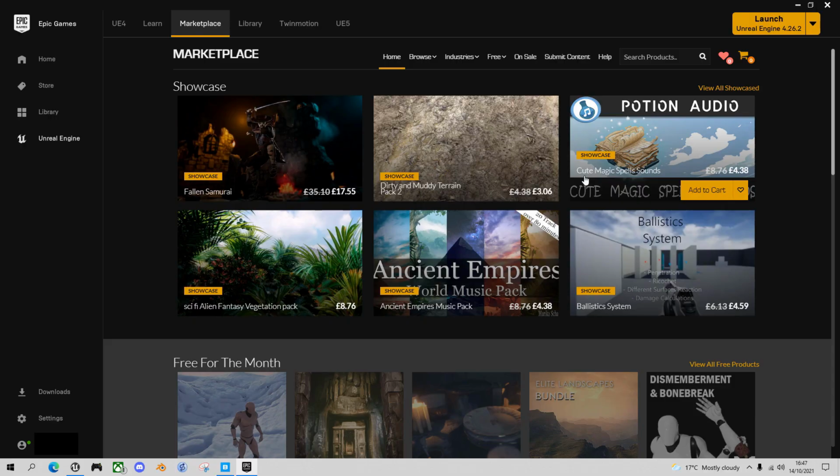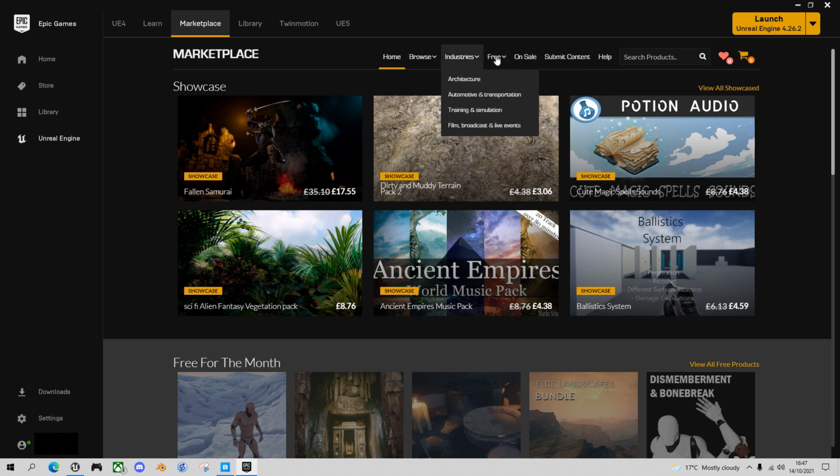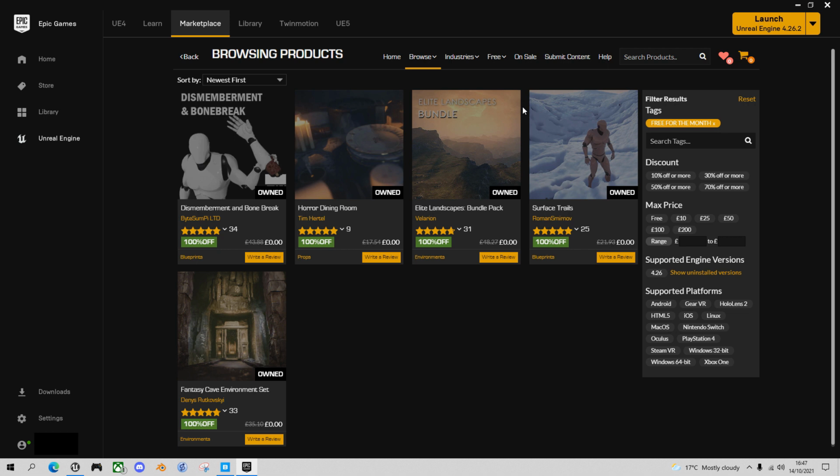Here we are in the Epic Games Marketplace, and if you go to the free for the month section, these are the assets that are free for October 2021. And the asset we're looking at today is this Surface Trails, which allows you to take objects or mannequins or people and apply their trails to cause displacement or to add decals or materials to another object.